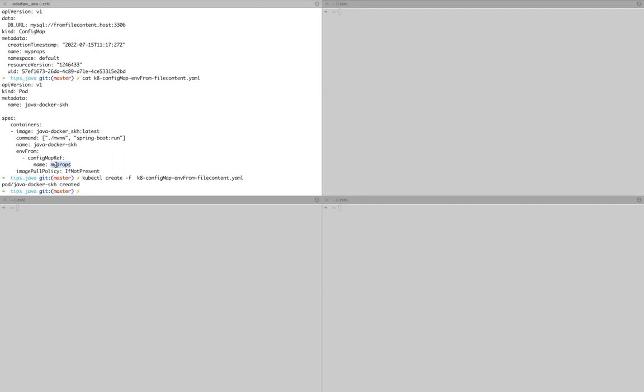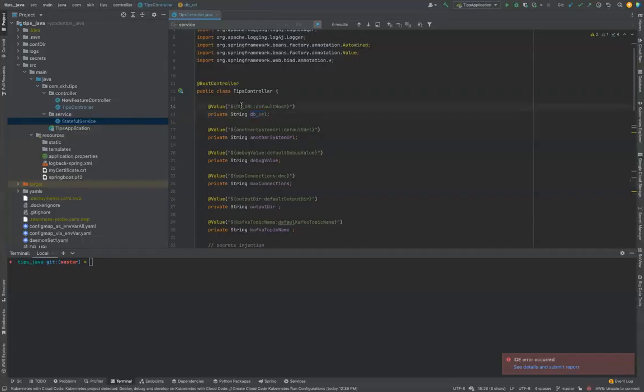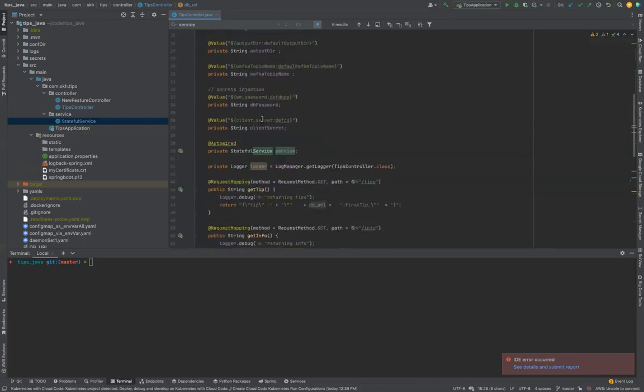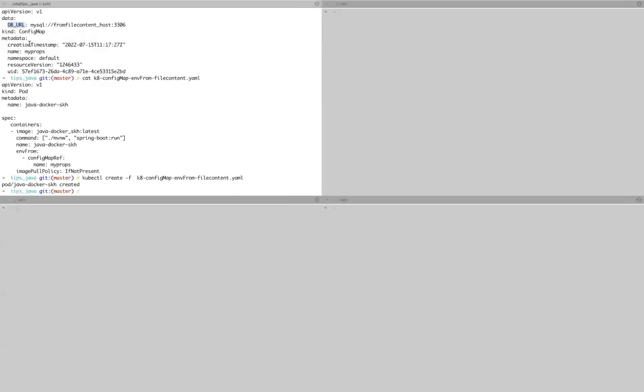So my props will have a DB_URL value, which will get set as an environment variable, and this environment variable will be used by the Spring Boot application to populate this variable inside the controller. Now we have this get method, /tips. If you see tips, it will pass a DB URL. If we get this, the value of DB URL which we had set here, that means our whole end-to-end flow is working fine.